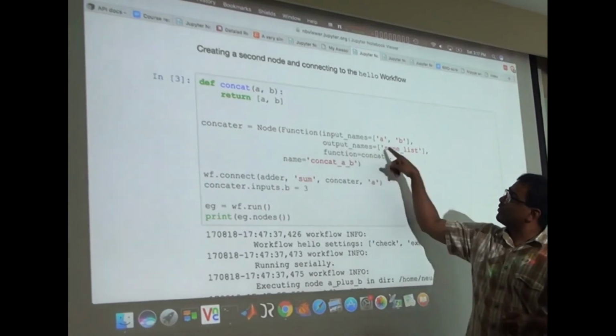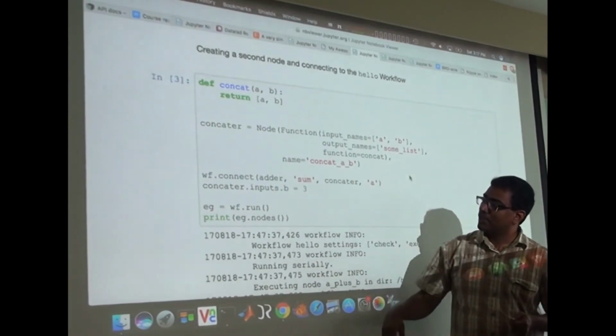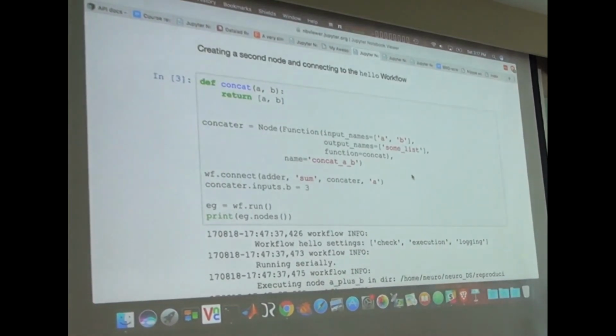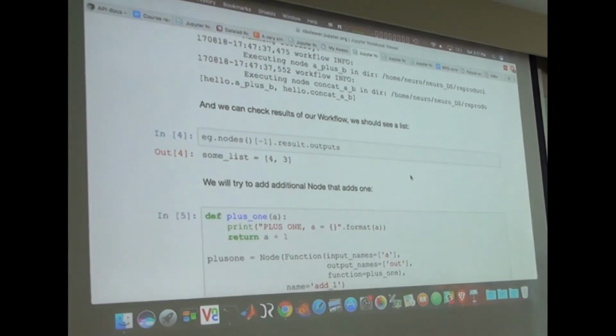And since this node requires another input, we set that input, inputs.b, go to 3, we run it. And if we check the results, we get 4 and 3, which is what we would expect with this simple workflow.